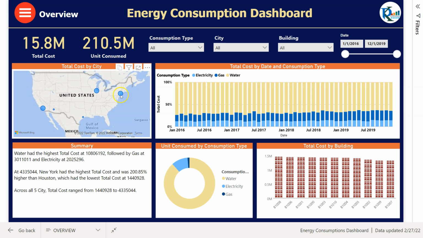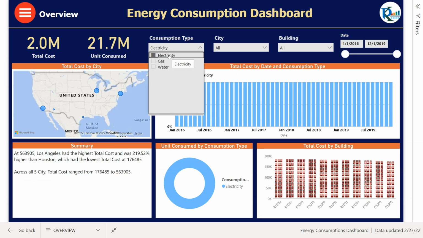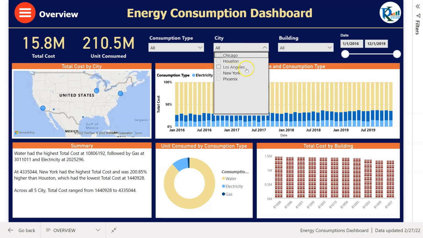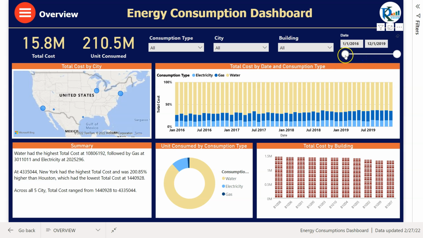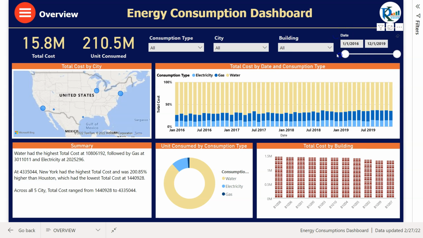This is the overview page wherein we are showing the total cost and units consumed. From here you can select the different type of consumption, like electricity or gas or water. We have the different cities here, then the building number, so you can see the analysis of any specific building also. You can select the period from here, start date, end date, or you can use this slider also to change the date.